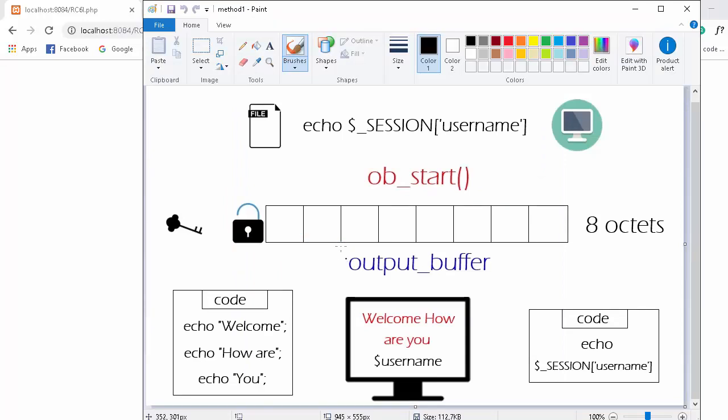Let's see how it works. So we have a PHP file. I will use echo to print the value of the key username in the array $_SESSION in the browser. But firstly, I will use ob_start. The ob_start will open the output buffer and change its boolean value to on. So the output buffer now is opened.